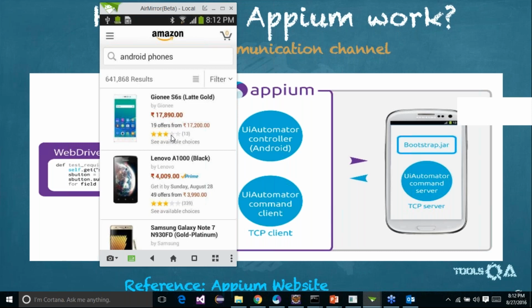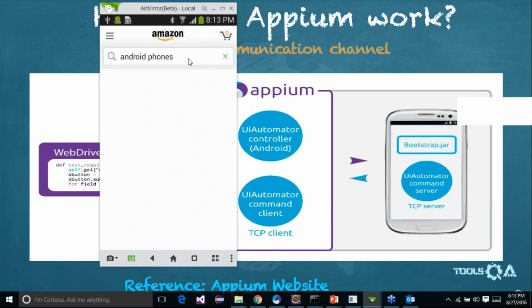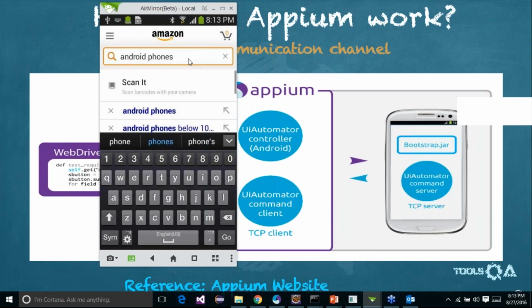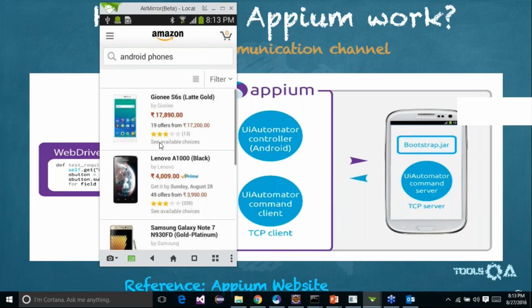During this process, there are 3 or 4 important steps that Appium will perform. The very first step is that Appium will launch your application on the mobile device. The second step would be it will find the search text box, and the third step would be it will type something in the search text box. And once it types something, it will pick up the first option available and it will click on it.